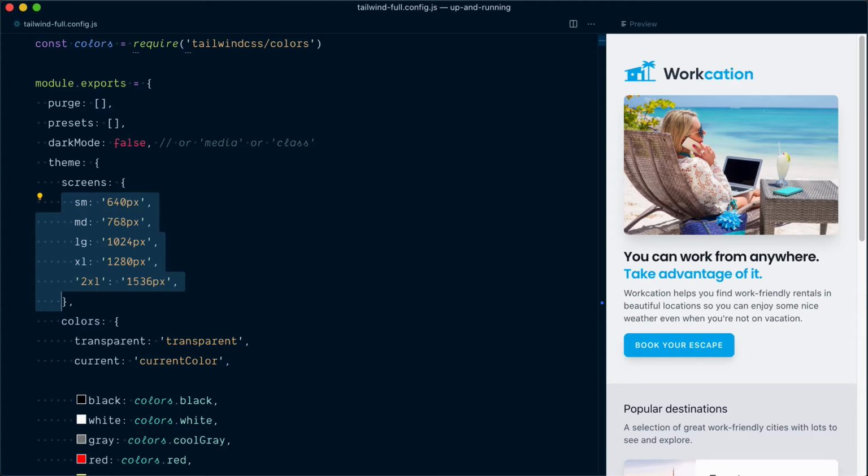Then think about other variants like hover or focus, active. That's another few lots of color utilities for you. What about combined variants like maybe hover on the medium breakpoint or focus on the extra large breakpoints? I think you get the idea.